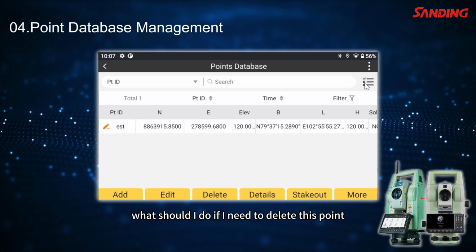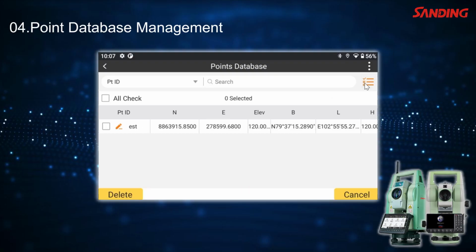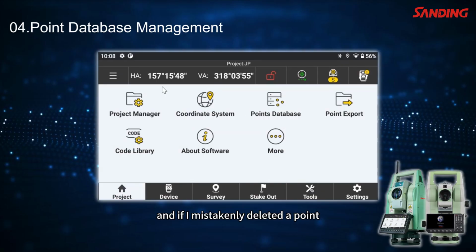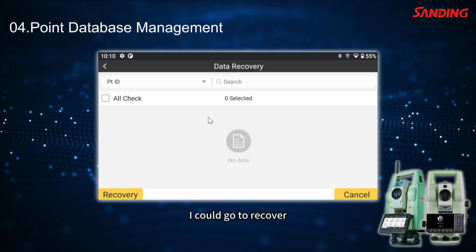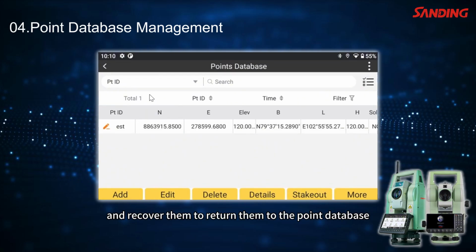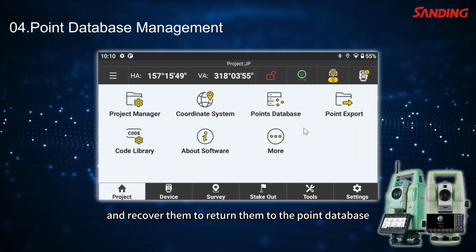What should I do if I need to delete this point? I simply go to the Select option, select the point and tell it to delete. And if I mistakenly deleted a point, I could go to Recover, and automatically, this is like a recycle bin, where the points that I have already deleted, I could select them and recover them to return them to the point database.